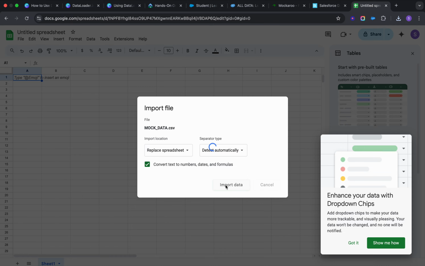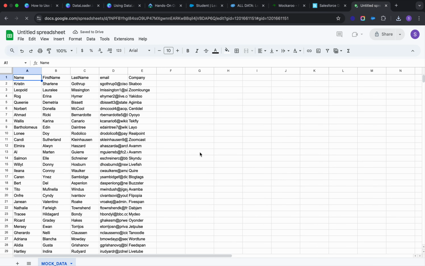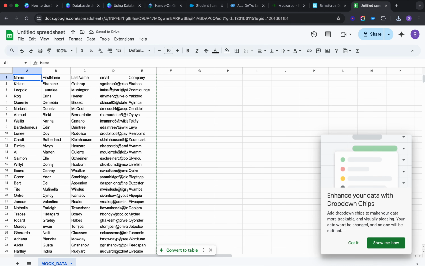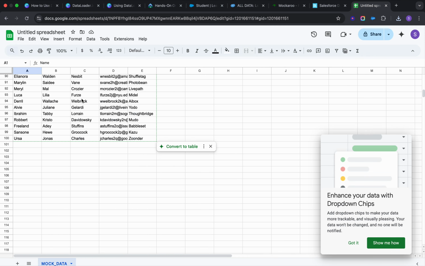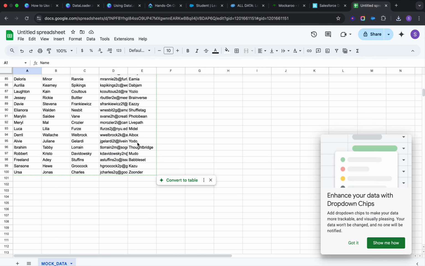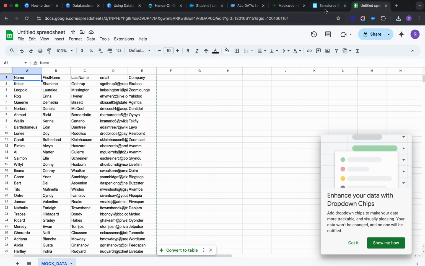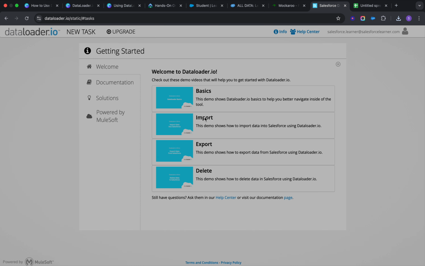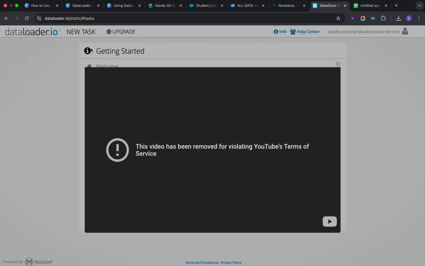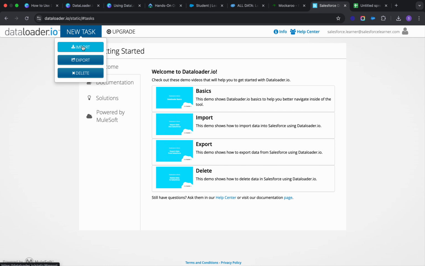So I'm just showing you what kind of data we got: the company, email, first name and last name, right? We got around 99 records. Now what I'm going to do here is import them. So basically I'm going to click on import. Sorry, new task, import.